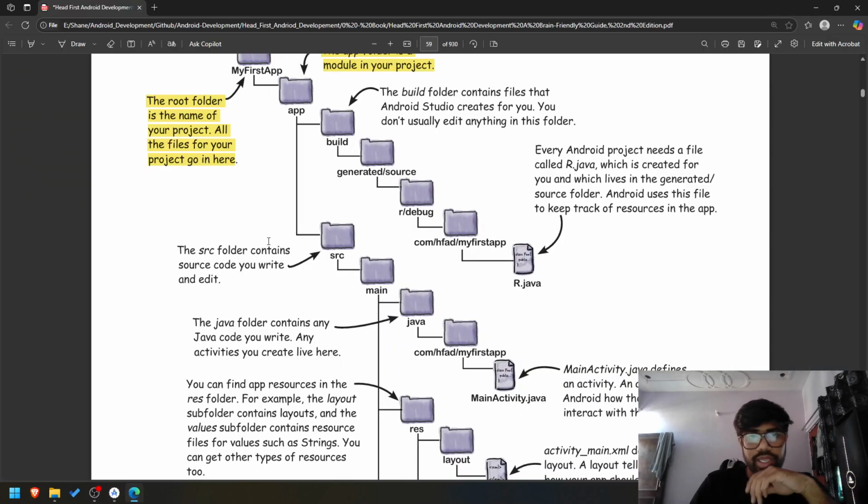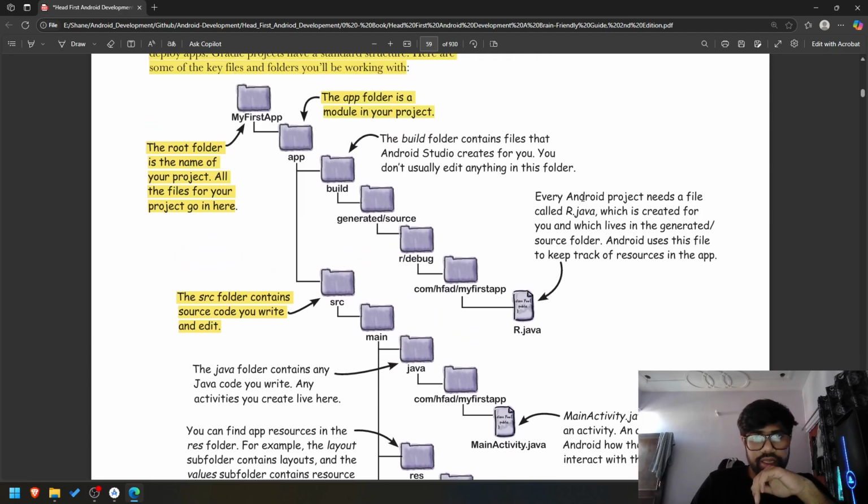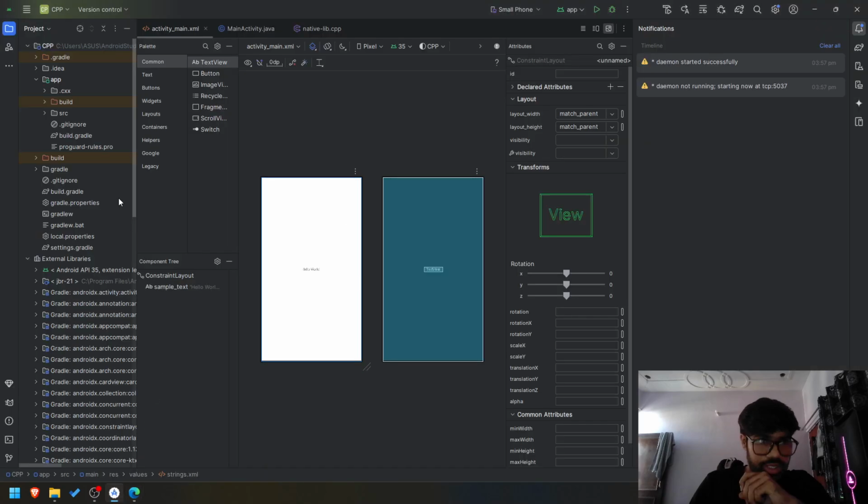Let me see. The source contains the source code you write and edit. Every Android Studio project needs a file called R.java, which is created in the generated source folder. Android uses this file to keep track of resources in the app. Okay, there is R.java.